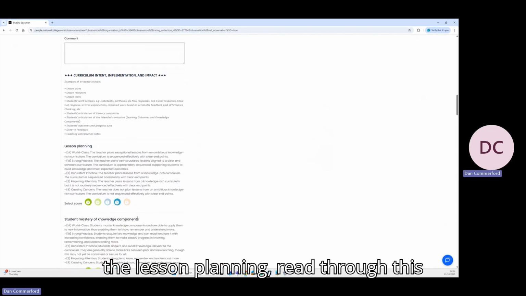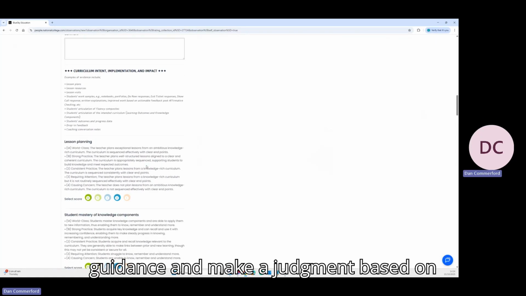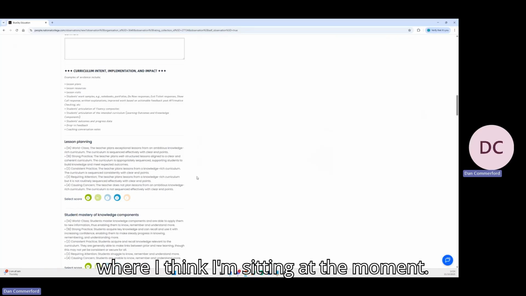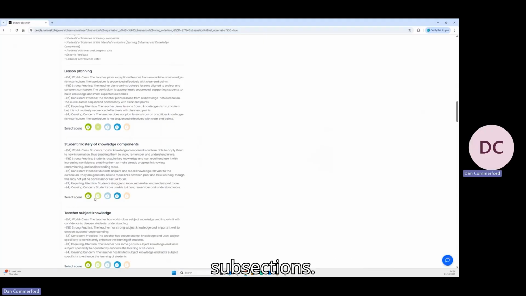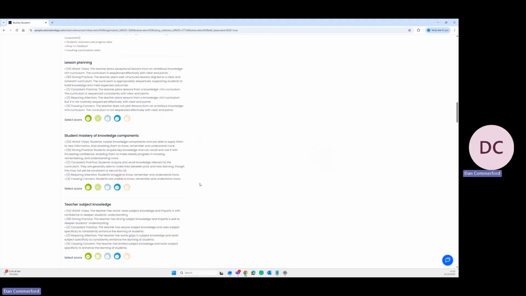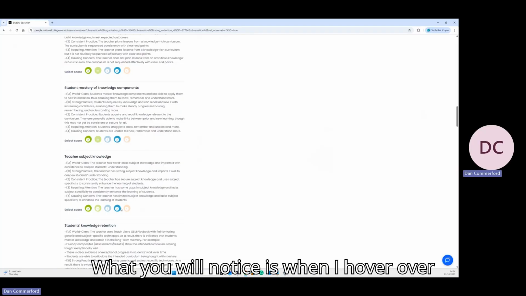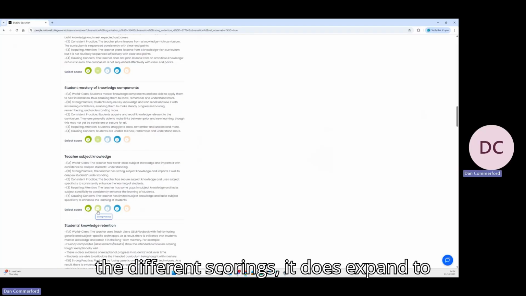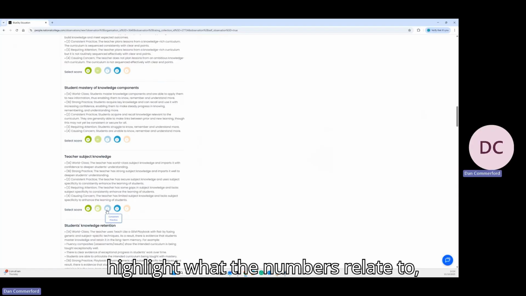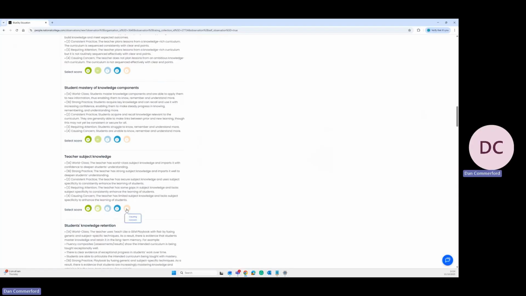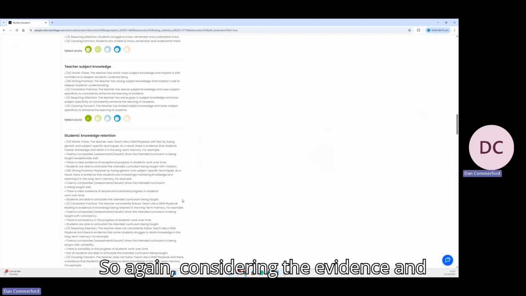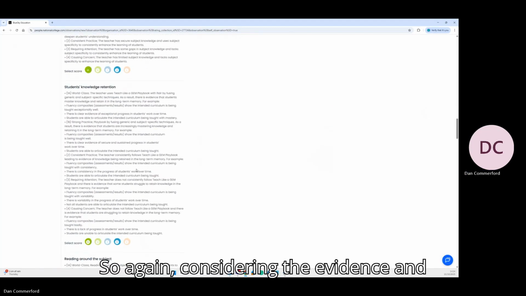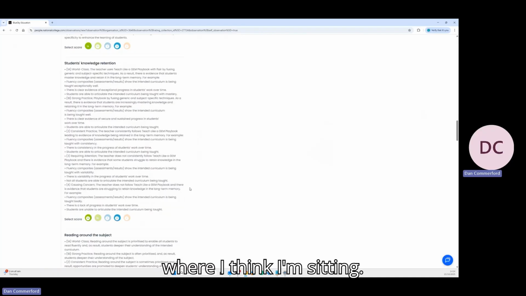Initially, I'm just going to look through the lesson planning, read through this guidance, and make a judgment based on where I think I'm sitting at the moment. It's the same for all the additional subsections. What you will notice is when I hover over the different scorings, it does expand to highlight what the numbers relate to, pulling through the scoring from the guidance above. So again, considering the evidence and the guidance here, I will just select where I think I'm sitting.